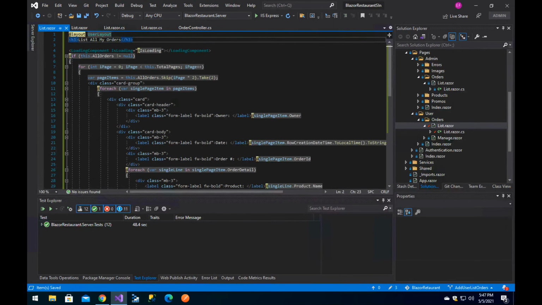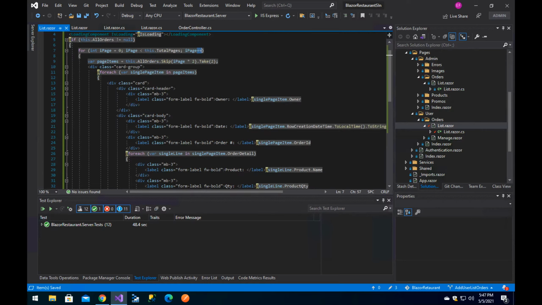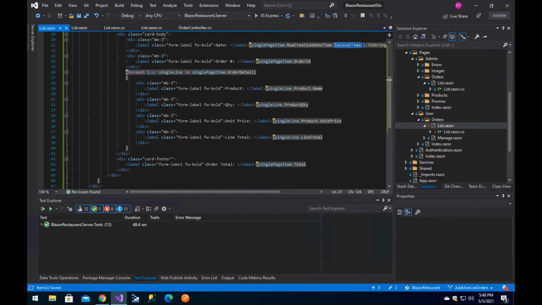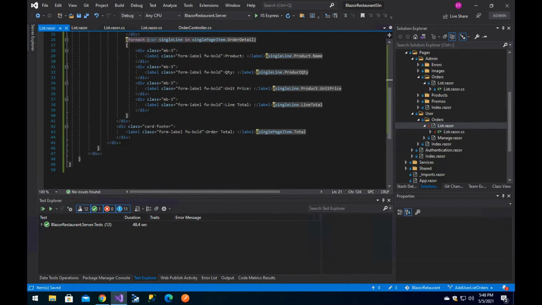Basically here what we are doing is we get all of the orders, we create two pages or two columns, right? And we are rendering all of them in cards, and we are showing the creation datetime of that order in the local time. Okay, and I believe that should be it for now. Let's compile and then we'll run the application.